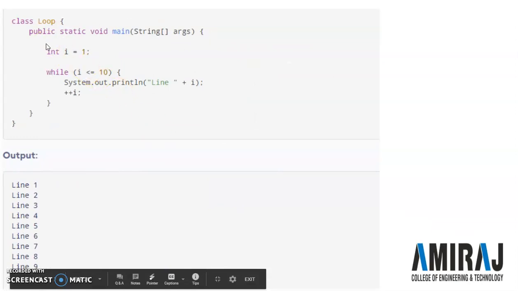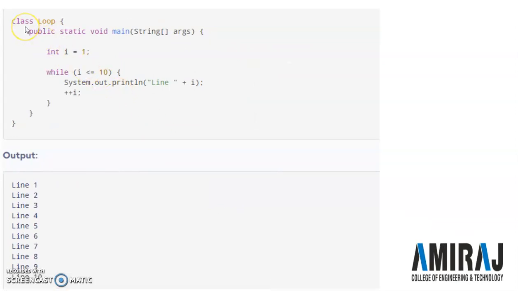Here is a small program of the while loop. We have created a class with the name loop. In that, public static void main. In that we have created one variable i with the integer data type. Initially we have given the value 1 to i. In while, our condition is i less than or equals to 10. Initially the i value is 1, so 1 is less than 10. So it is correct, so it will enter the code and execute it.